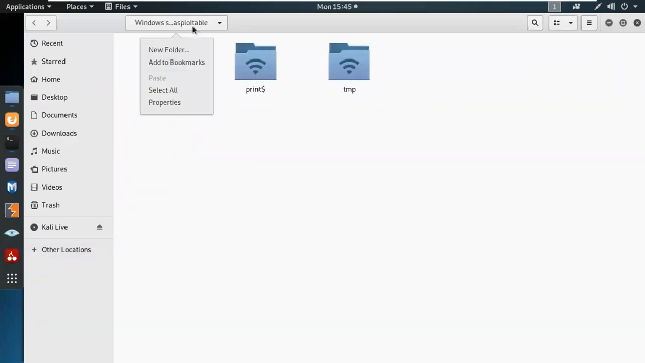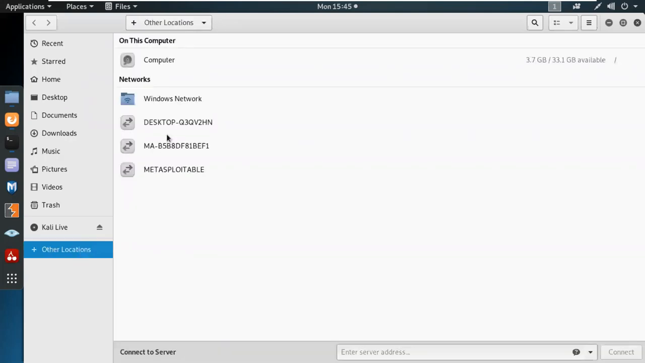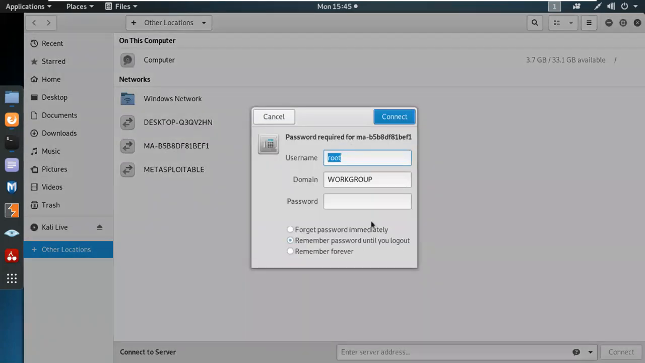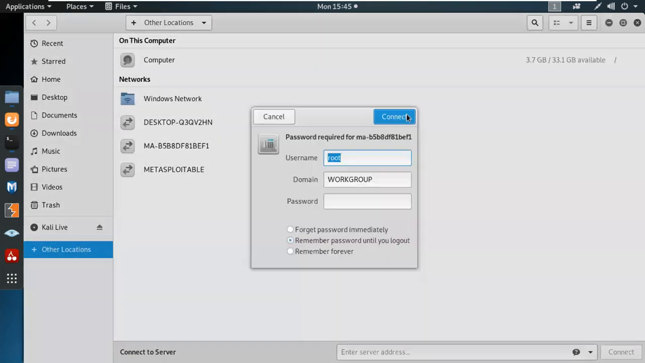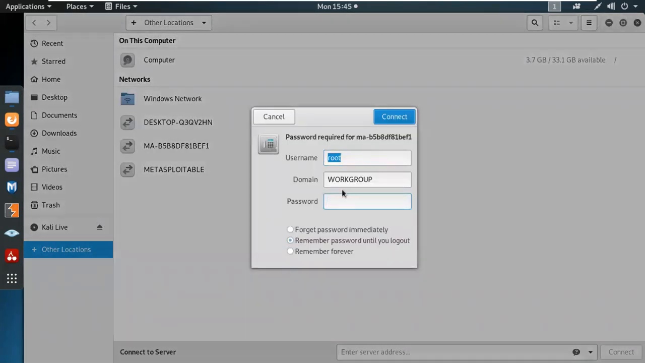See, I'm on the Metasploit server now. Can we communicate with the Ma? Okay, in the Ma, they are asking me for the username and password. So let's try this. Can we communicate? No, the password is incorrect.